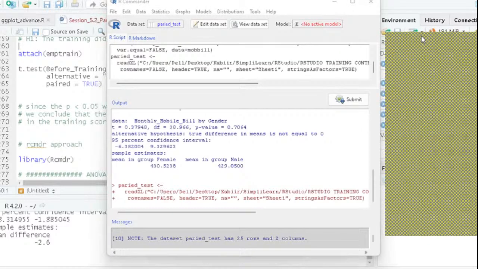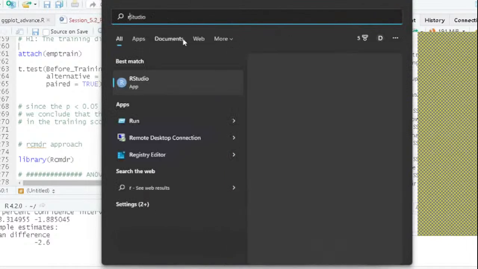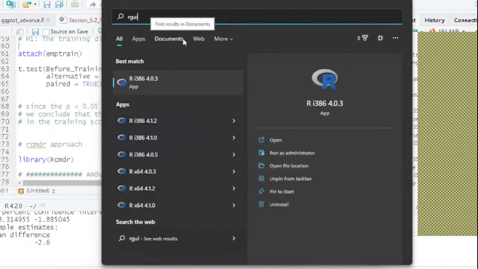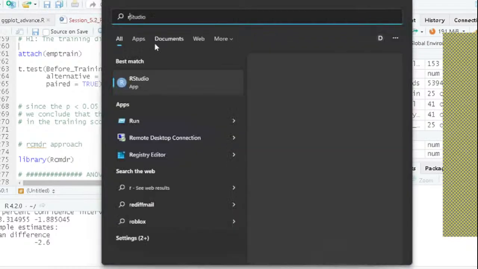How to get the R commander? Did you get it earlier or you are asking for the first time, Idrissa? So you completely missed it the first time? Okay, I'll help you. Just wait. Give me a minute. But see, it's okay. You can open it. Let me go to your search and search RGUI.